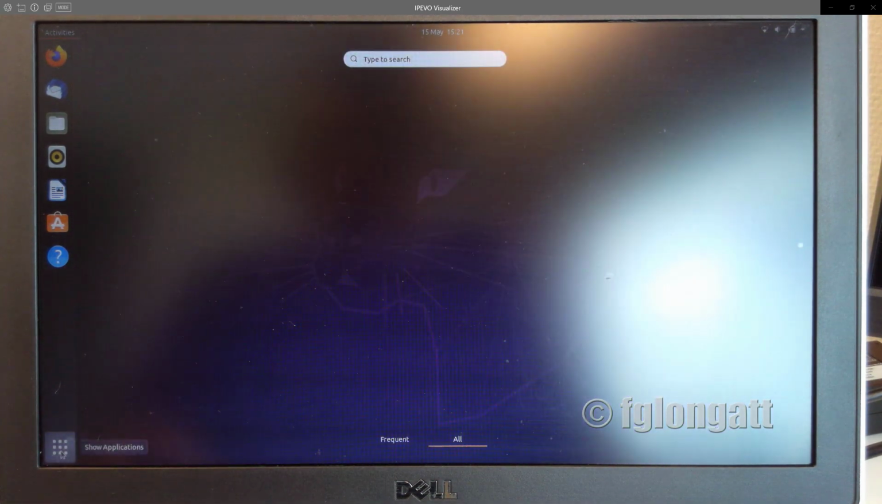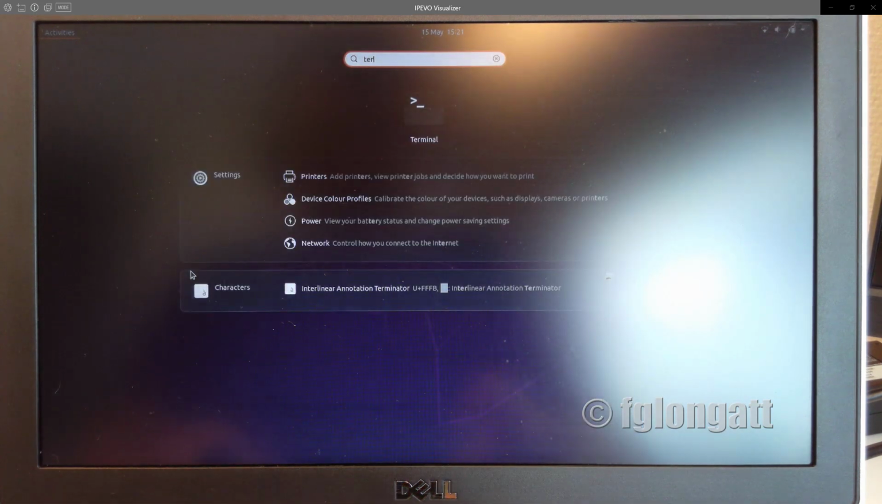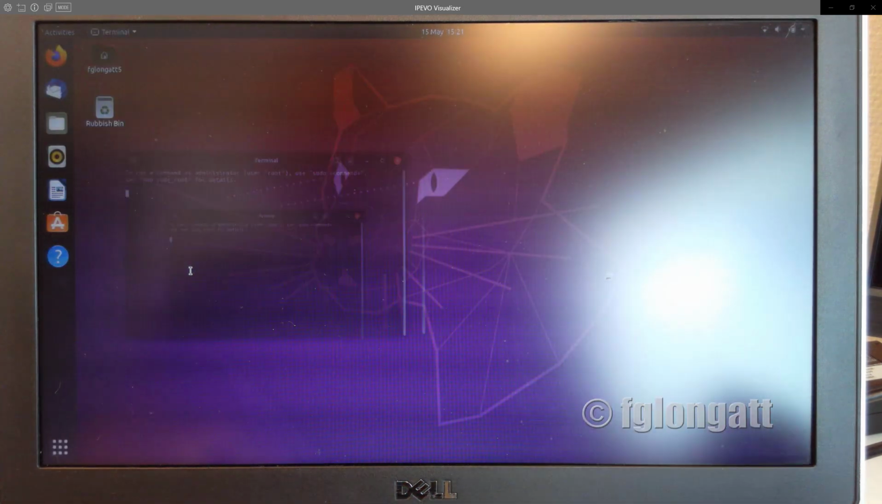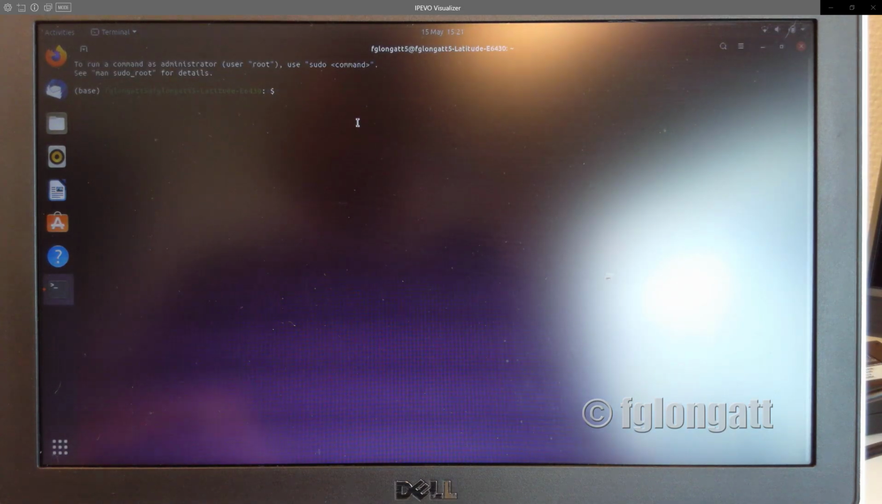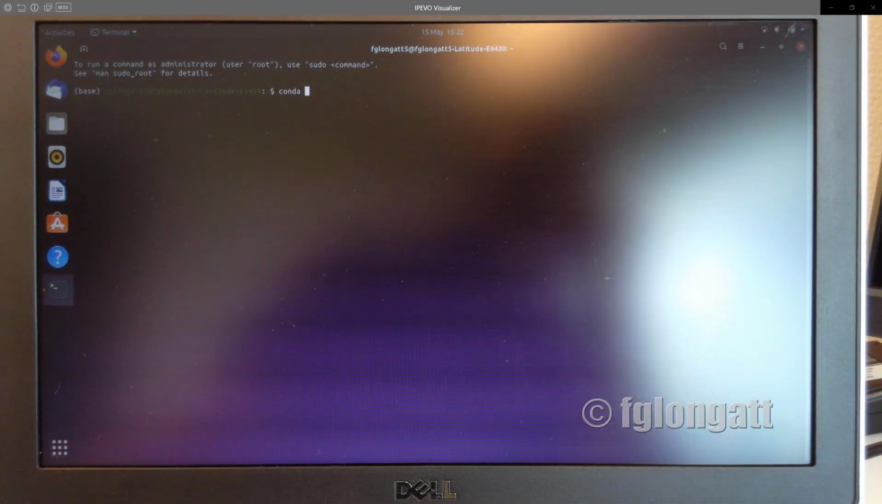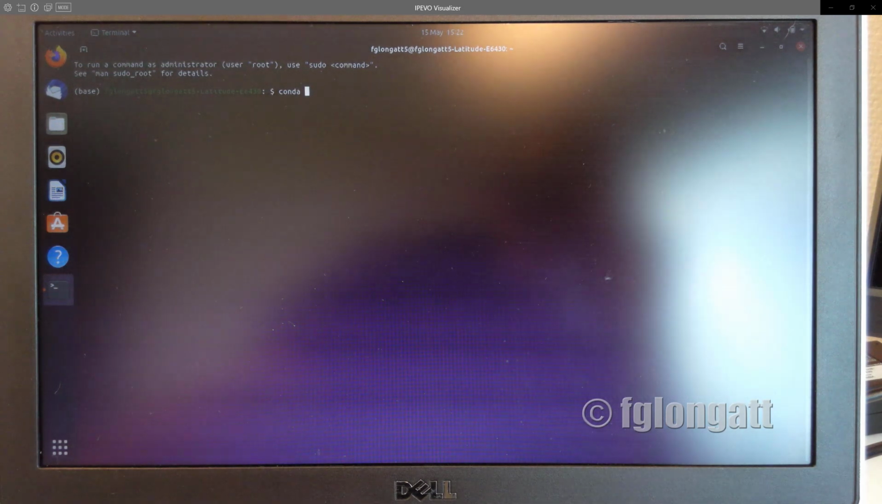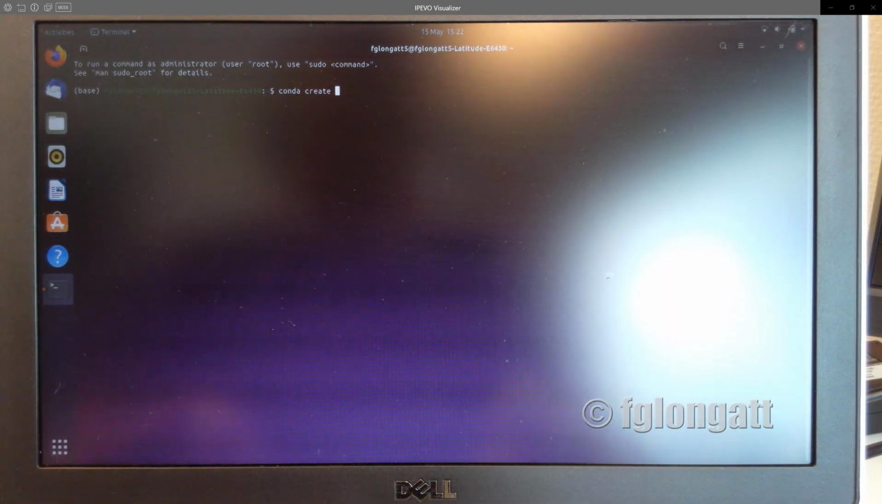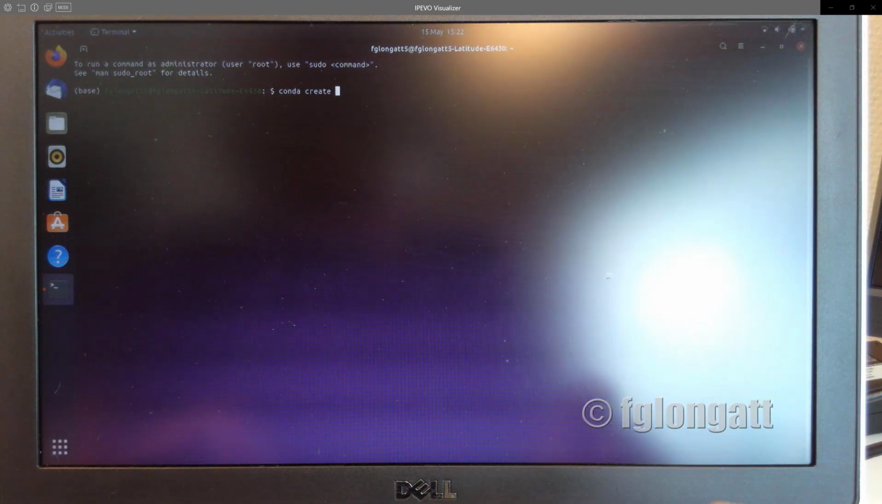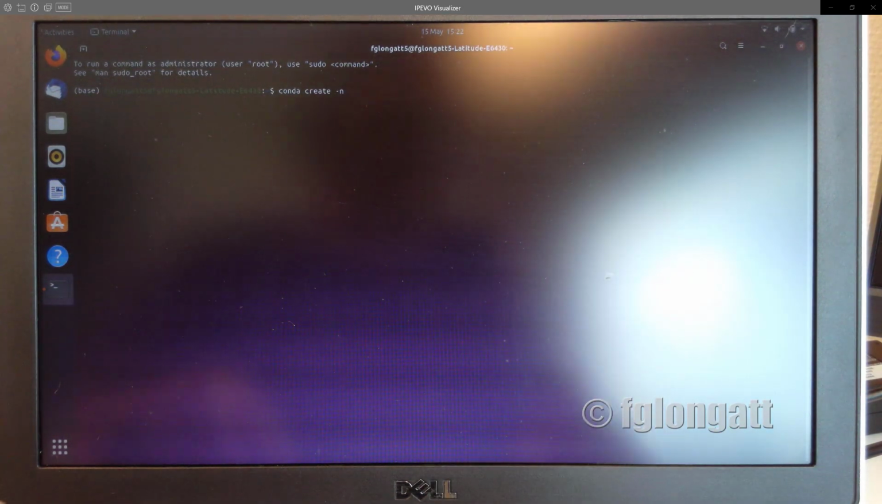What I will do initially is open the terminal, and the terminal is open here. This is my machine, Gonzalez-Longatt 5. I will use Conda, and the first thing I would like to do is create a new environment. I will create a new environment called TF TensorFlow.